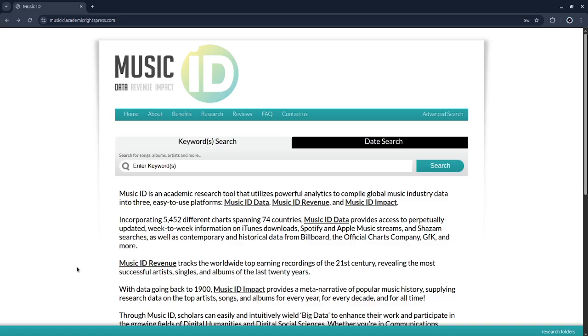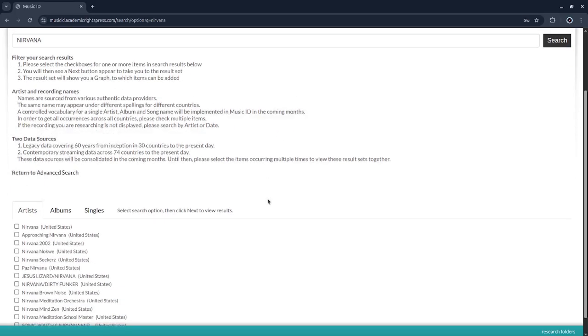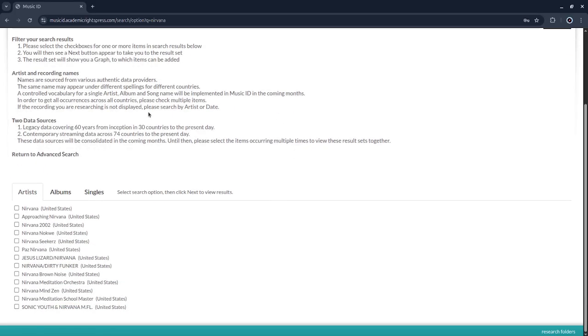You have 2 choices. So to get started, you can either do a keyword search or a date search. But just to give you the lay of the land of what information we have and how it's presented, let's do a keyword search. So I'll do Nirvana because that's relevant to the case study I'll show you here in a little bit. The keyword search will give you any hit for the word in an artist or a recording title, so the albums or singles.